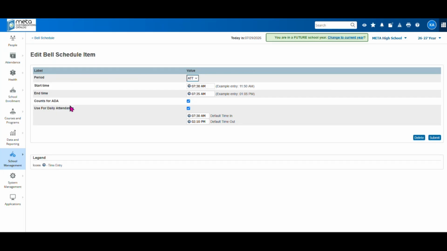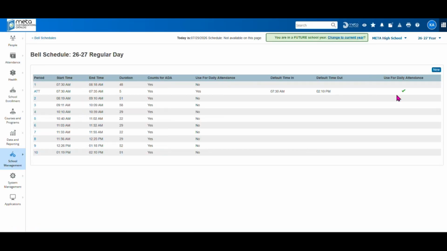You can see that I have that marked here as my full day, and it does then appear on my bell schedule as my used for daily attendance period. It's got my full day. So it has my start time of 7:30. It has my end time of 2:10. Those times need to coincide with your period times.